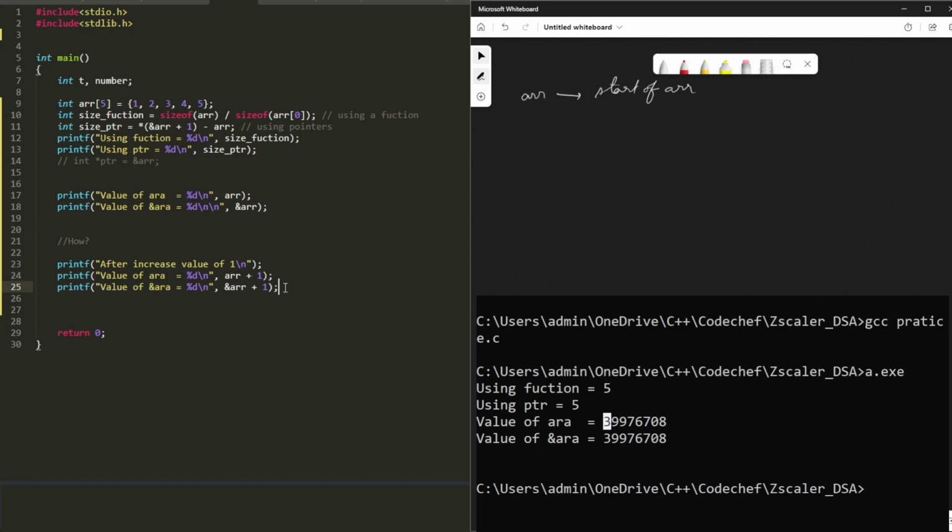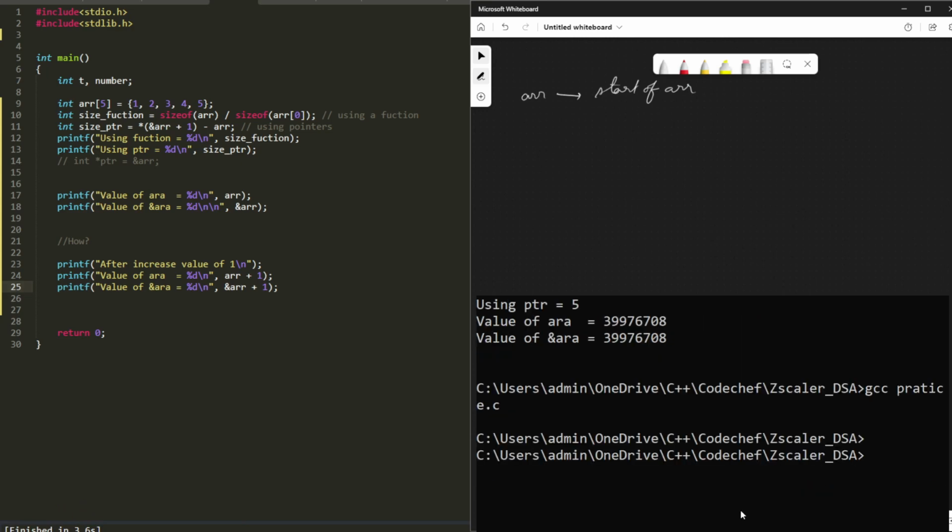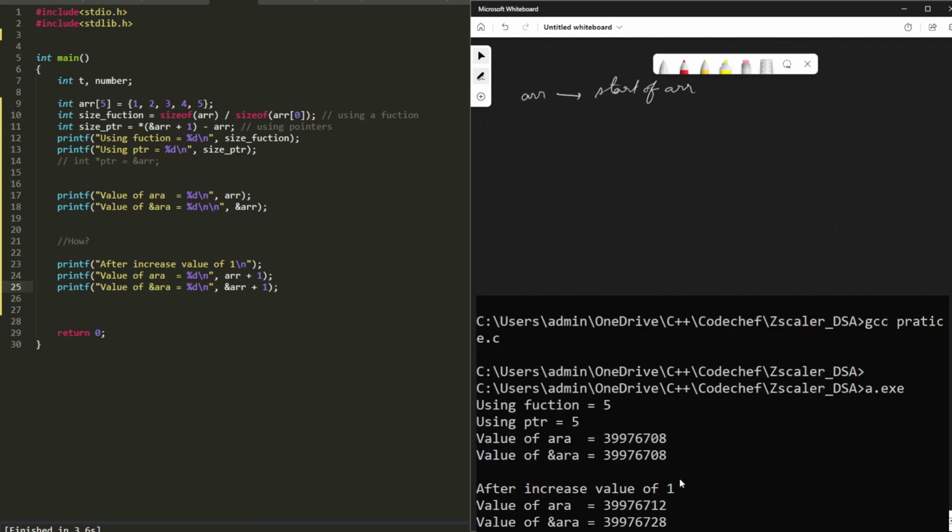So what can we see here? Let me compile it. After increasing the value by 1, this is the pointer we get from arr, and this is our ampersand arr. We can see these two values are not the same after increasing.